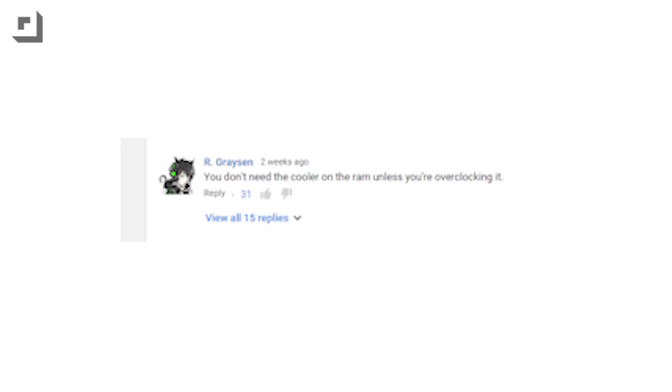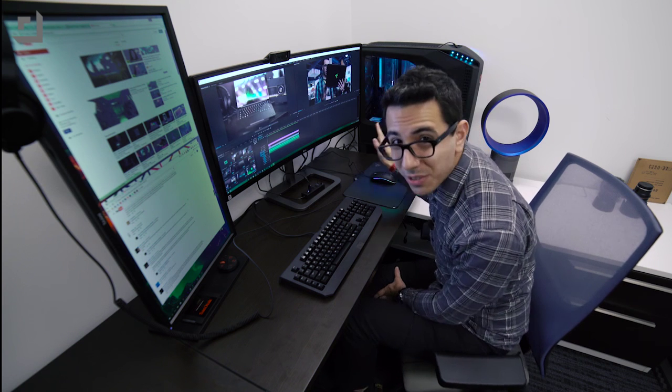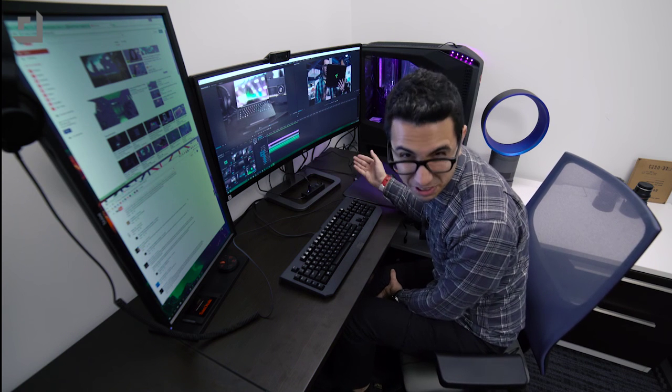Dude, you don't need that fan on the RAM unless you have a crack in it. I know we don't need the fan on the RAM. It just looks cool. Is that okay with you guys?